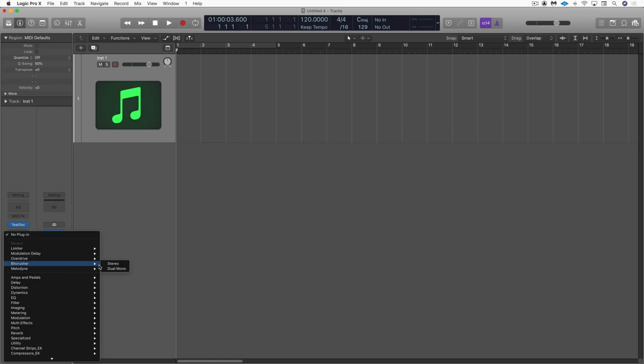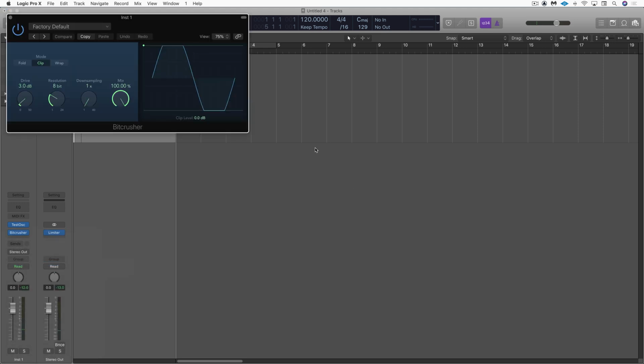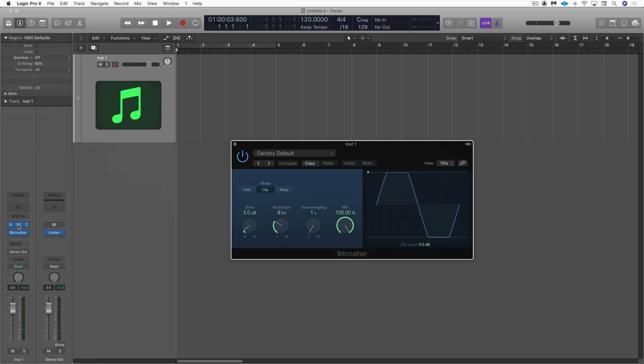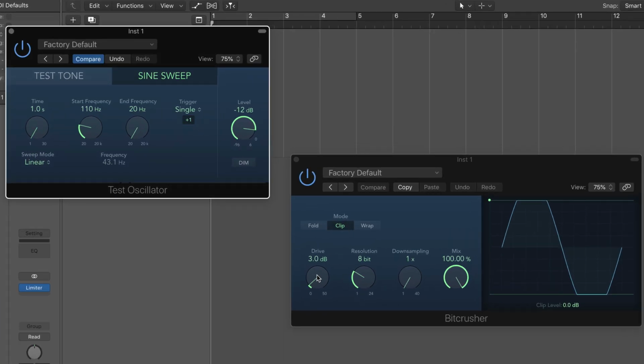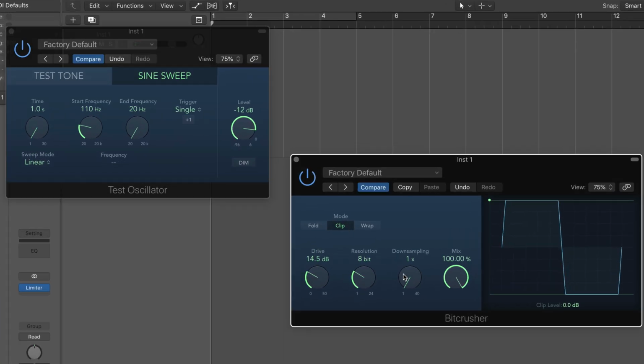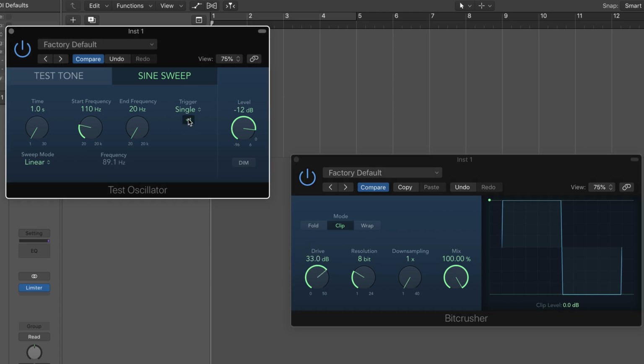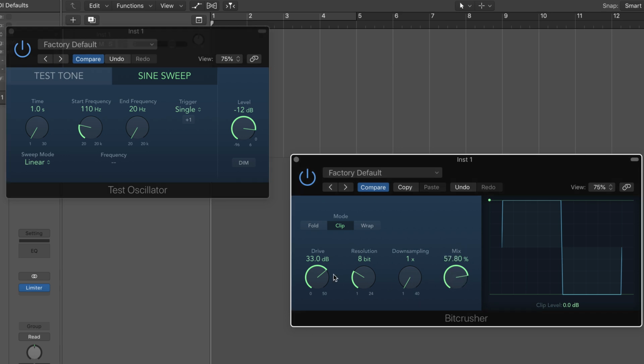We can put different plugins on to process it. And I'm going to start with a Bitcrusher. And let me leave this open in the background just so we can trigger it. Let's leave this all the way down at 1. And let's drive it way up. And let's listen. And you can see I'm clipping the output with that. Let's do a little less mix, maybe less drive.